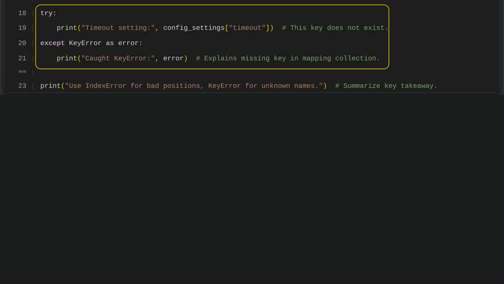When we try to read the timeout setting from a configuration dictionary and that key is not present, Python raises a key error. We catch this error with an exception handling block, so the program does not crash. Instead, we can print a clear message explaining that the key is missing from the dictionary. This shows how key error signals that a requested key does not exist in a mapping collection and how exception handling lets us respond gracefully.